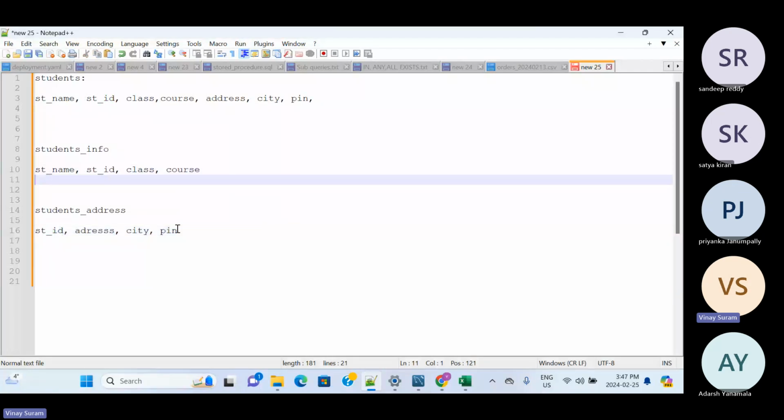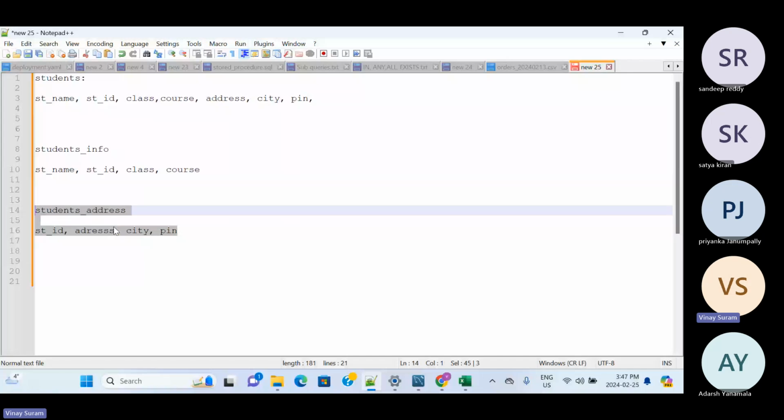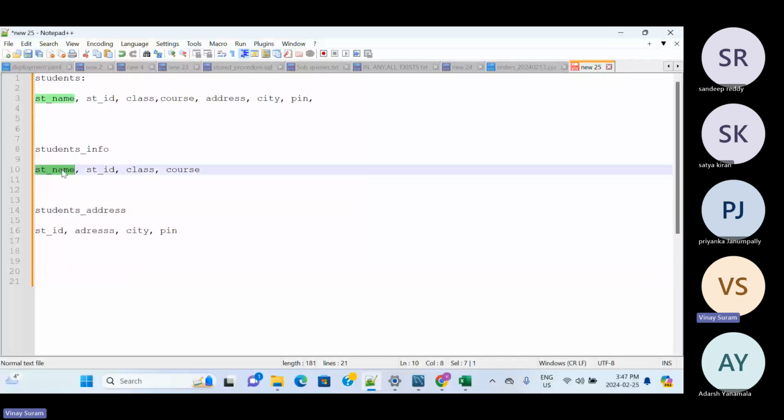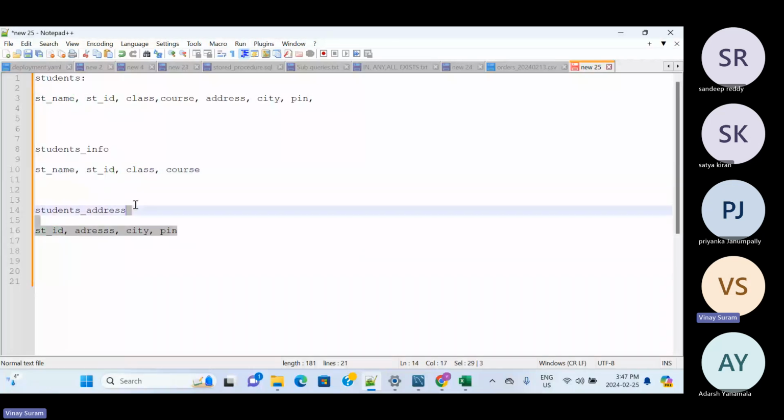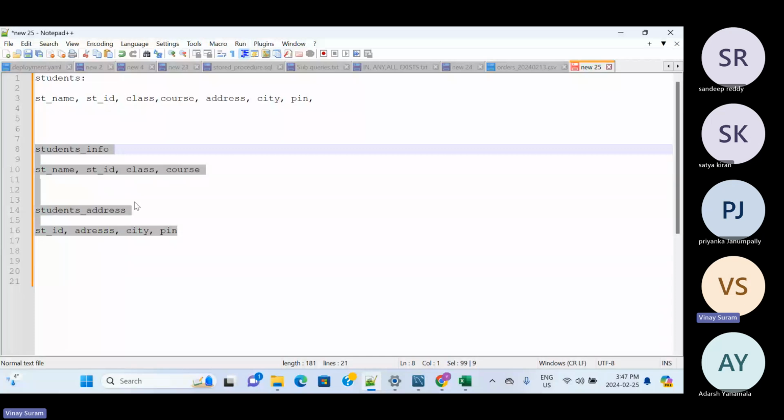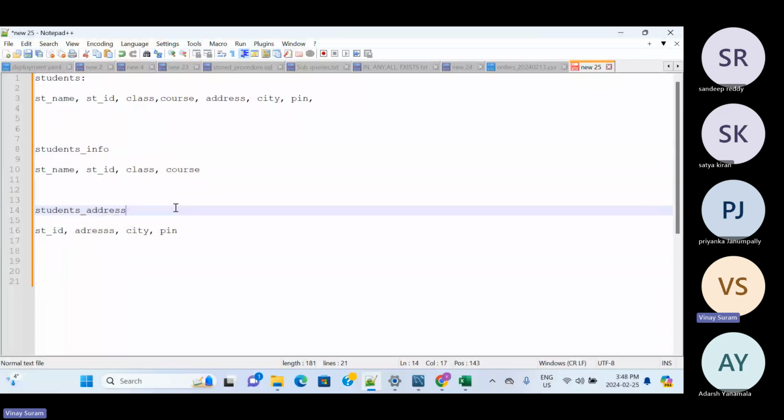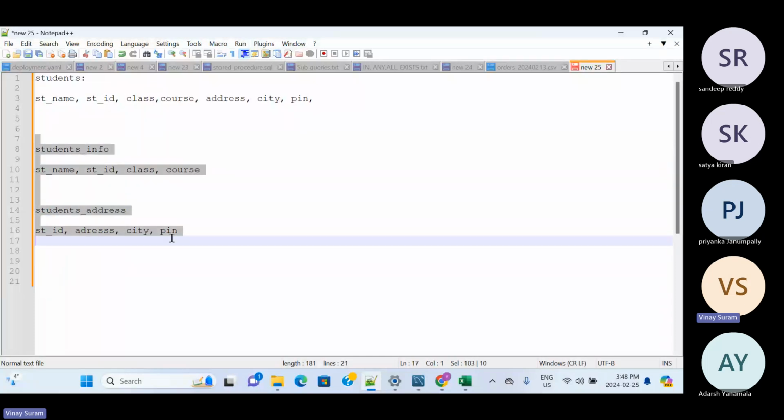So now if you try to get this information from the address table, and you can just try to get information from the students table with student name. So you will join both the tables. This concept you will come across in later sessions: joinings, subqueries and all. But yeah, this is the normalization concept.